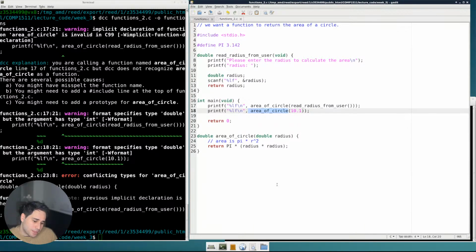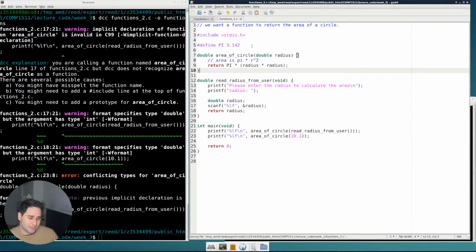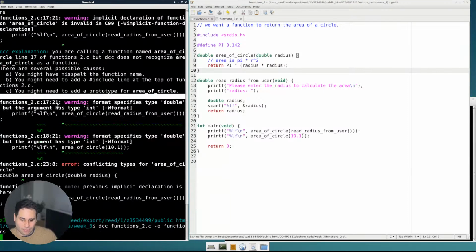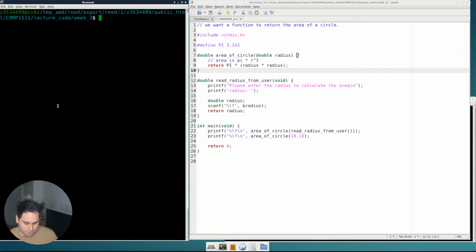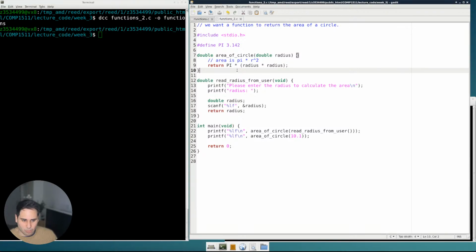So we need to talk about two ways in which we can fix this problem. There are two ways we can fix it. The first way is by simply putting it above, and that's what we did at the beginning. If I run this, I get no output. I get no errors. That works.